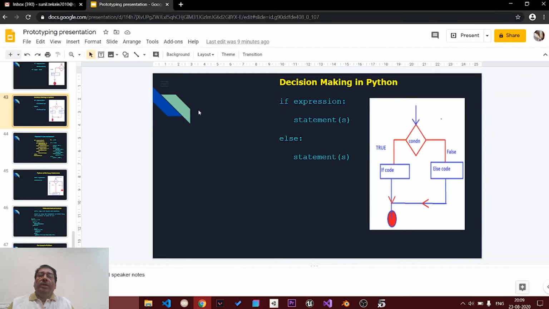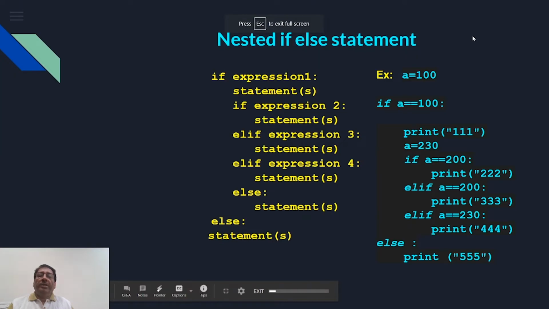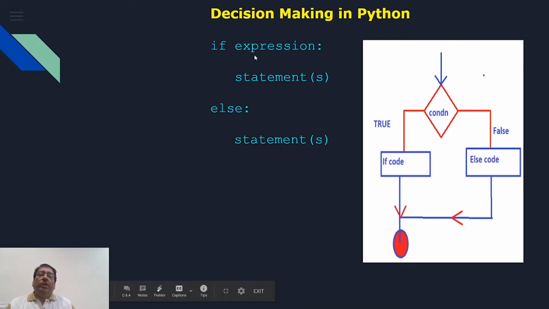So let's move forward and understand what exactly we mean by a nested if statement. Normally when you have a single condition, you can display a message if the condition is satisfied. That is, one condition is satisfied. Otherwise, you can also display some other message if the condition is not satisfied.